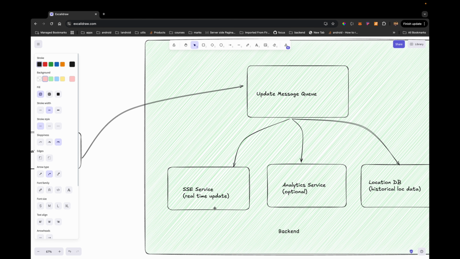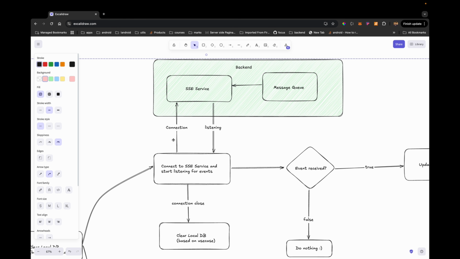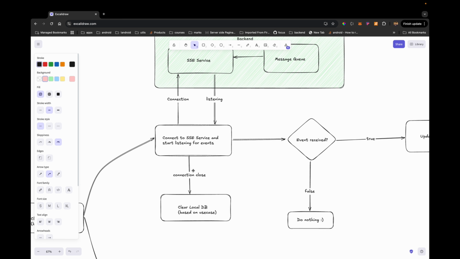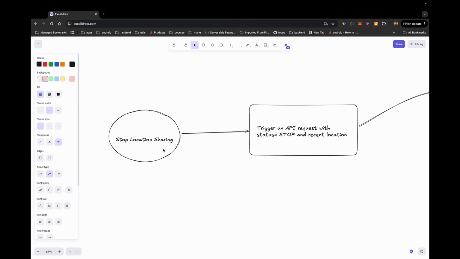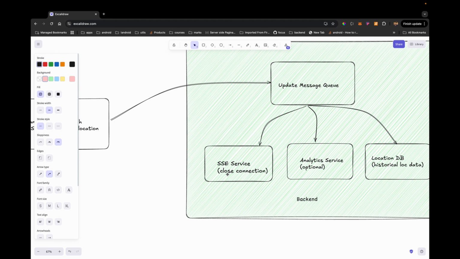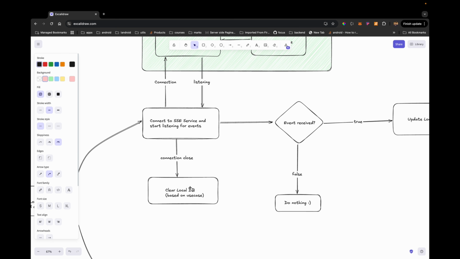Now, what will this SSE service do? If we see here, we'll first try to connect to this service via some URL and start listening for incoming events. And if the connection is closed, as we have seen over here, when we stop sharing our location, we are simply telling our service to close the connection. So when this connection is closed, it means the location sharing has stopped, and in my particular case I will clear my local DB, but it purely depends on your use case. How do you want to preserve your data?